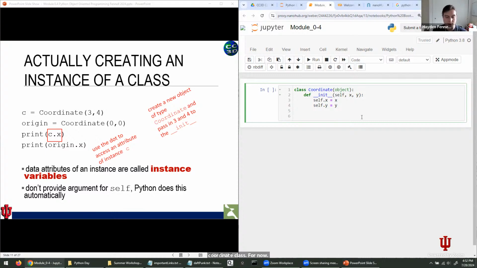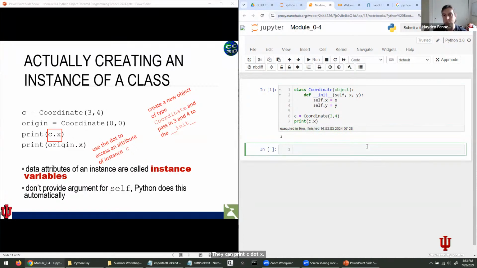And then in our same file, to create an instance, we could say C equals coordinate 3, 4 for our X, Y values. So we've already created our class heading, and we've overridden our initialization function. Now we can create an instance of coordinate as a variable C. We can print that. We can print C.x, and this will actually print the built-in data attribute of X that we've given our variable C.